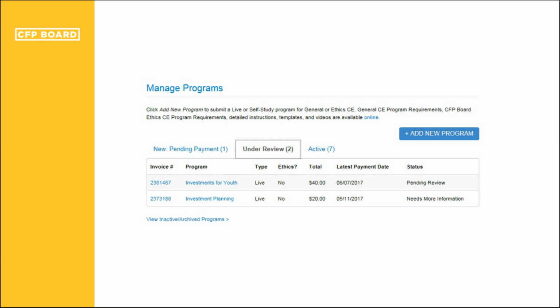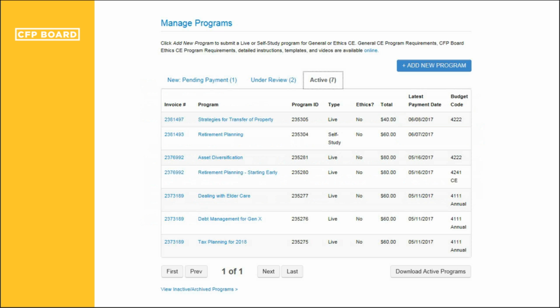No more worry about large documents not coming through. Everything is now done through the system. Once your program is accepted, it will be moved immediately under the Active Programs tab.